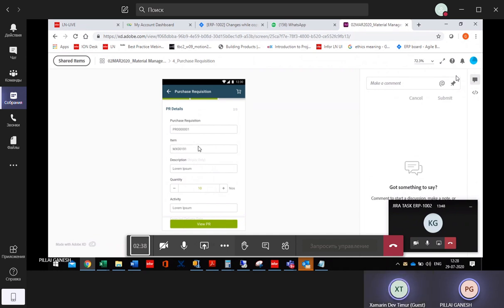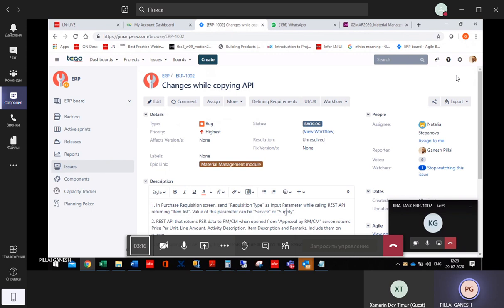While calling the API for this item list, you will have to pass the value of the requisition type that is selected here. So it is a new parameter you will have to pass to that API. That's a very small thing. That's it, and that API is now ready. It expects a new parameter called requisition type, and the value will be either service or supply, manually selected by the user. Is the first point clear?